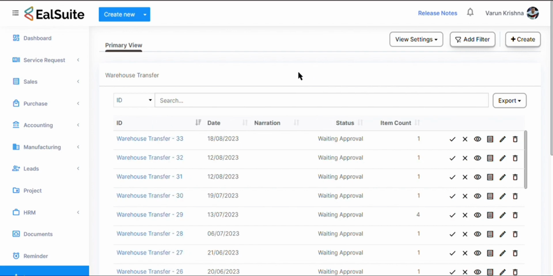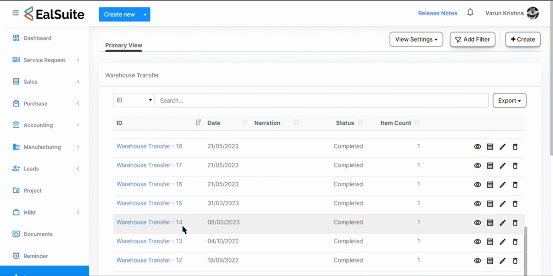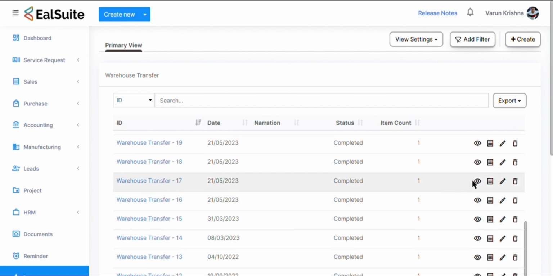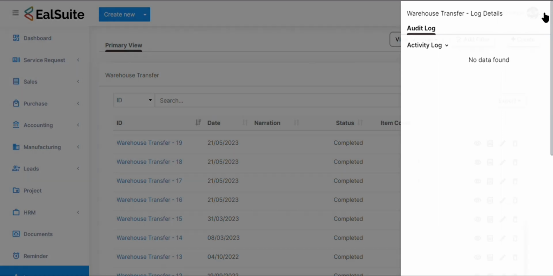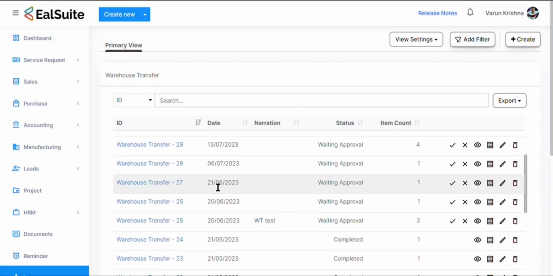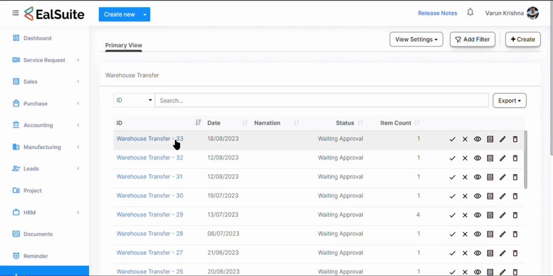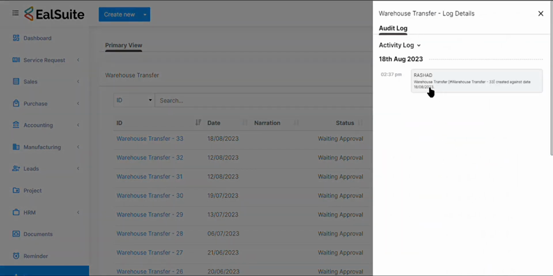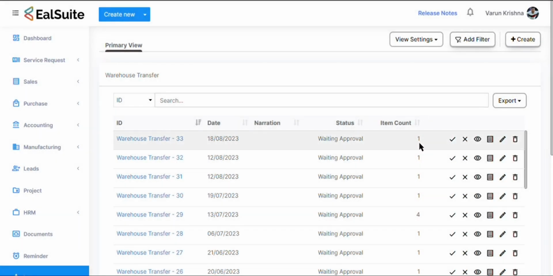Now the next one is the warehouse transfer. Let's go down under the warehouse transfer. There are also some older files like this. If I go to them, I cannot see any log details. But in the previous month, the month of August on 18th, there's another warehouse transfer which was made, which is waiting for approval. So Rashid has made a warehouse transfer, and it was created against the date. That particular date has also been mentioned.